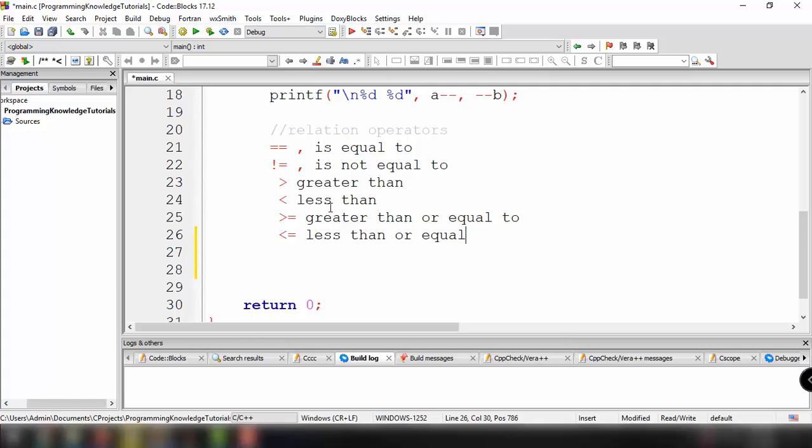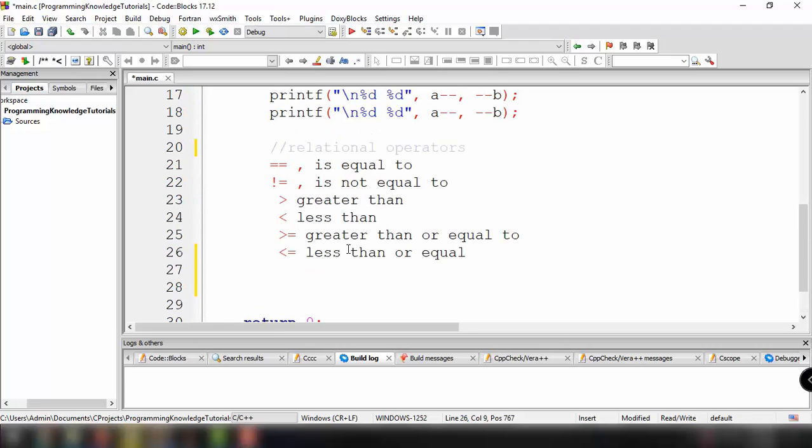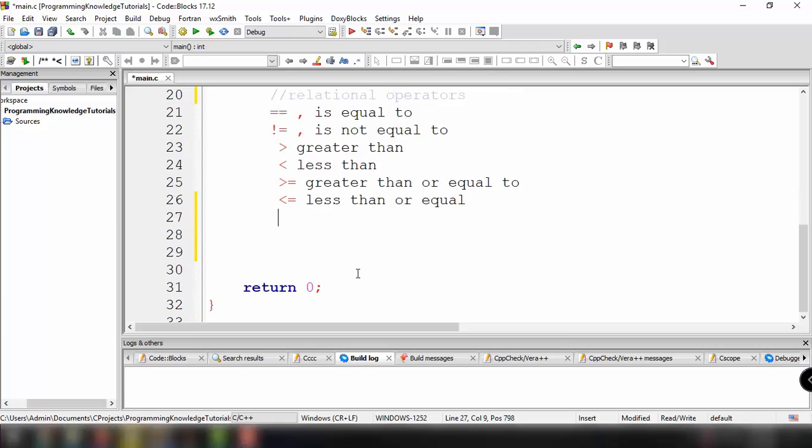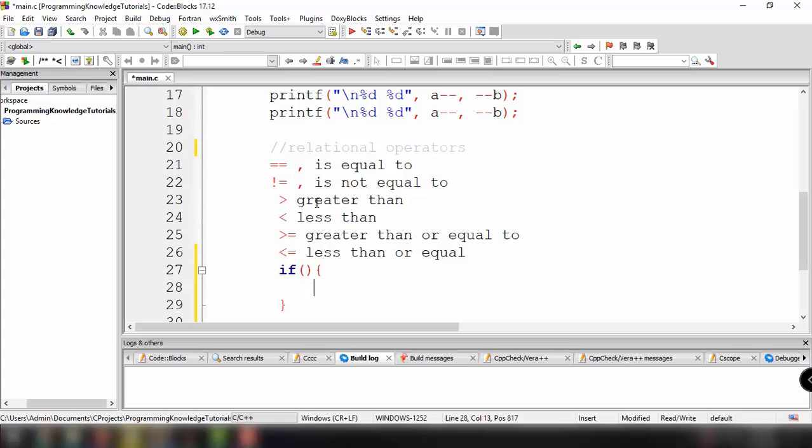Previously we discussed the relational operators. We have six relational operators: equal, for checking if a value is equal to some value, and then not equal. We also have greater than, less than, greater than or equal to, and less than or equal to some value. This is quite useful if you are using control statements in C, for example an if statement, where you want to check if a certain value is equal or not equal to some value.